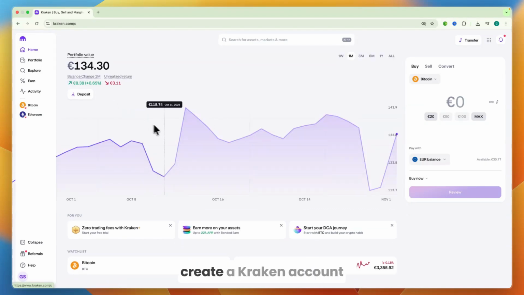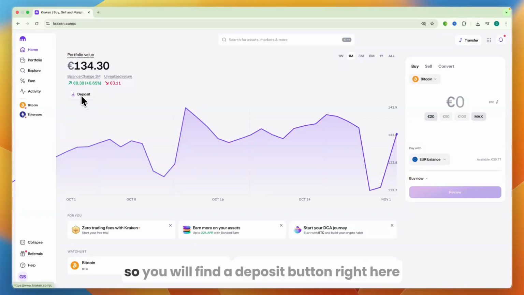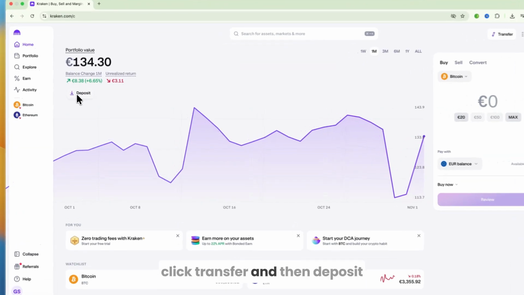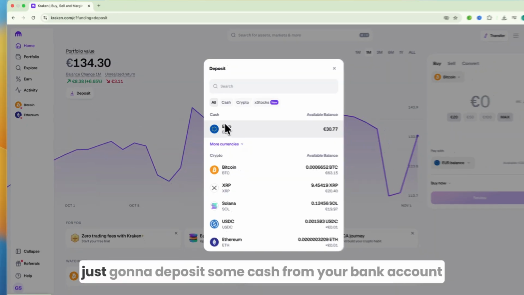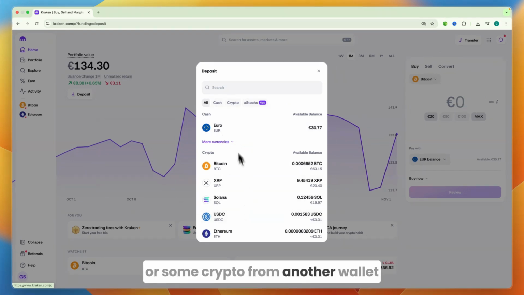So first, just go and create a Kraken account, whether you want to do that on the app or website. And once you have done that, just go to deposit. So you will find a deposit button right here. If you're using the mobile app, click transfer and then deposit. But from deposit, just go and deposit some cash from your bank account or some crypto from another wallet.